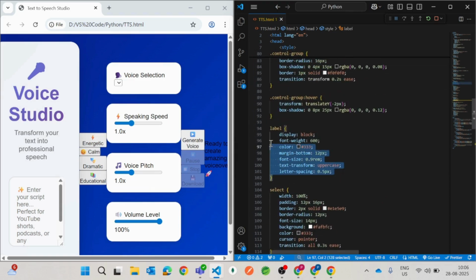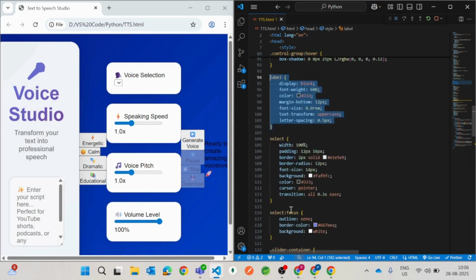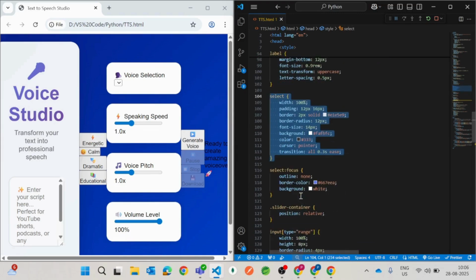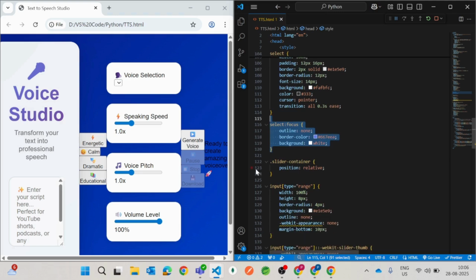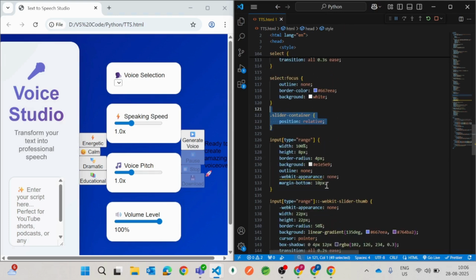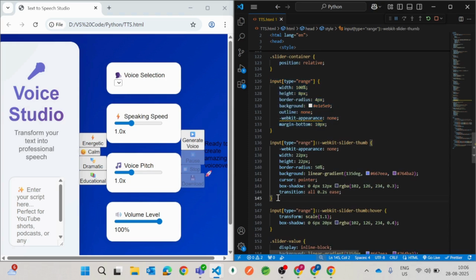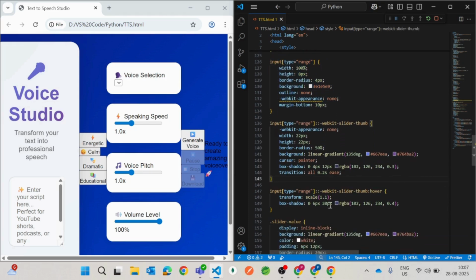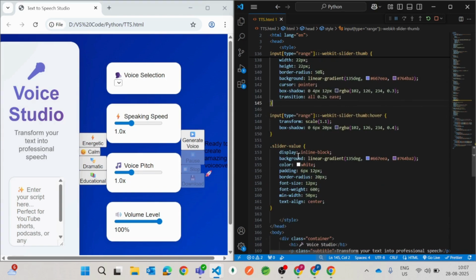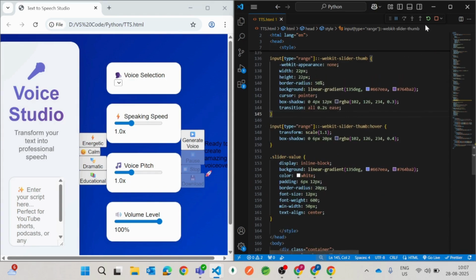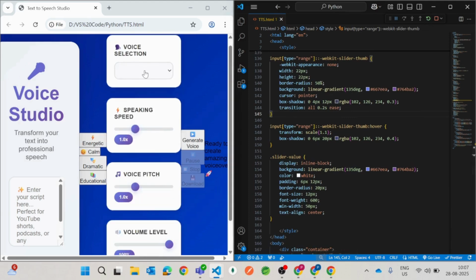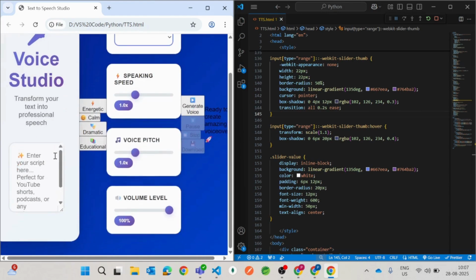So this is where we are starting with that. First we'll give the label, then we'll have select, then select focus, then a slider container, so the form should be sliding up and down. Then we'll have the input range, then the type for that, and then the slider value. Once this is done, we'll reload. Yeah, this is working fine now, not an issue. Everything is perfect and this is also working.